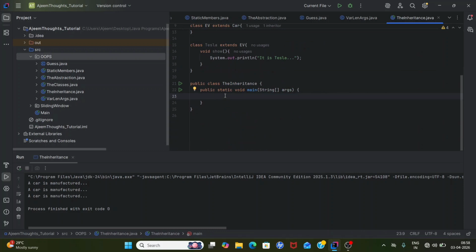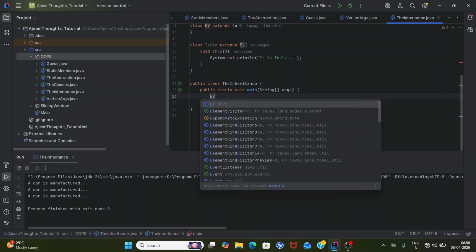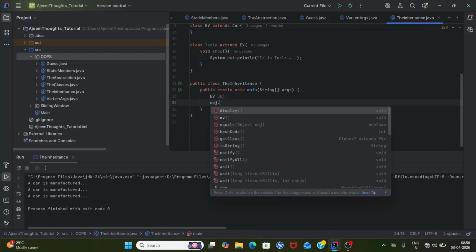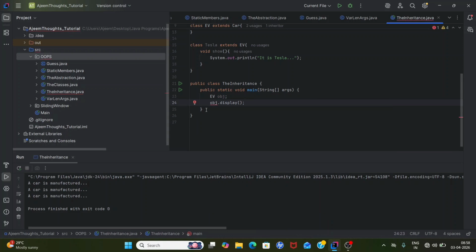Before that, I need to show what happens if I create an object for the class EV. So EV object is equal to new EV. This is how we create an object, right? Actually, what if I do EV object this and say object dot display? It shows an error: variable object might not have been initialized.